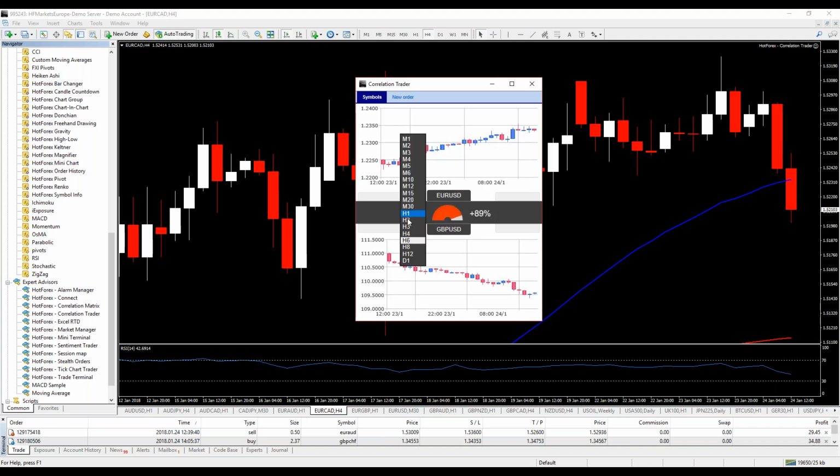I want to see it in a 1 minute chart. Okay, it might take a while to be updated, but it will. I want to see it in a 6 hours time frame. Well, there's a very, very strong correlation between those two, a positive one.